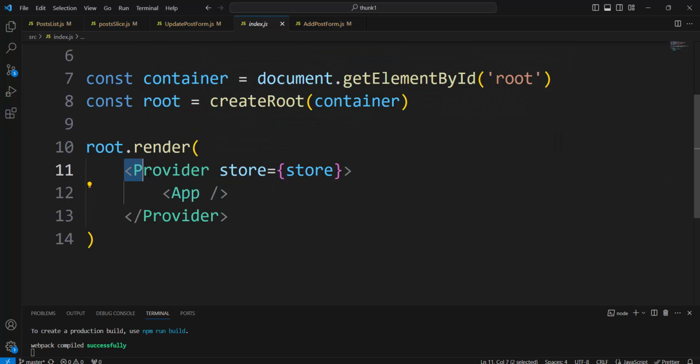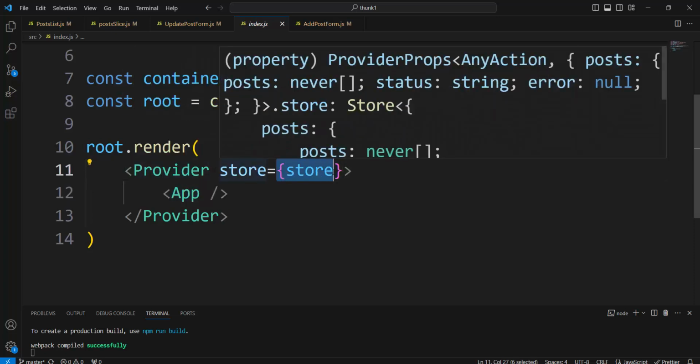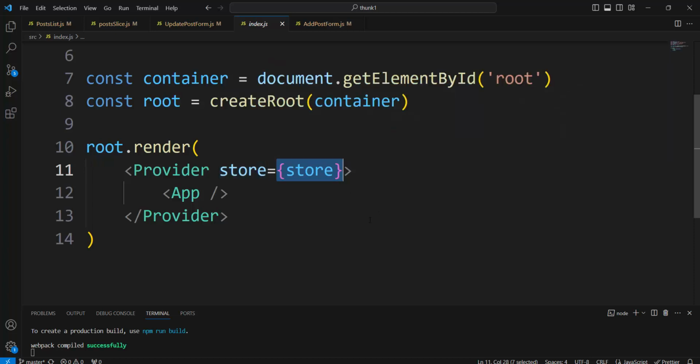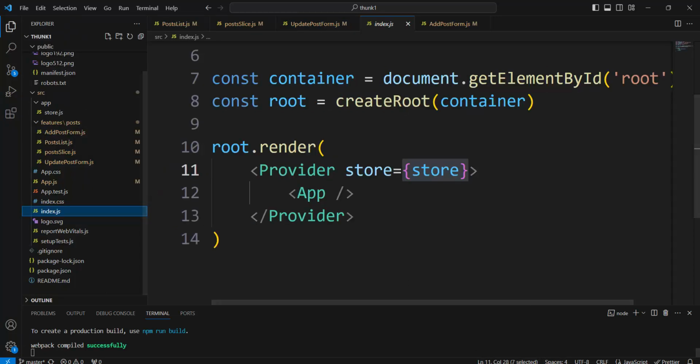The Provider element, the React element Provider, installs Redux and gives the state of Redux, gives access to the App component of React. And the property of Provider is store equal, in curly brackets, concretely store. It is the store that we coded, look at here, a store.